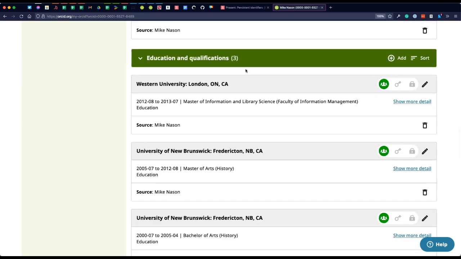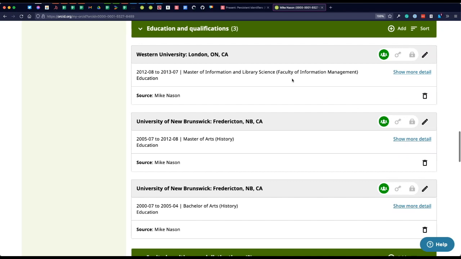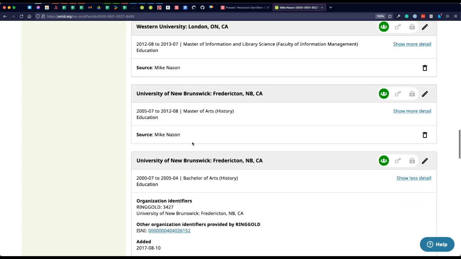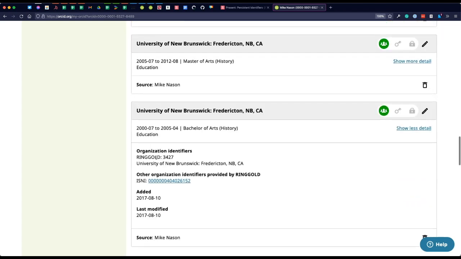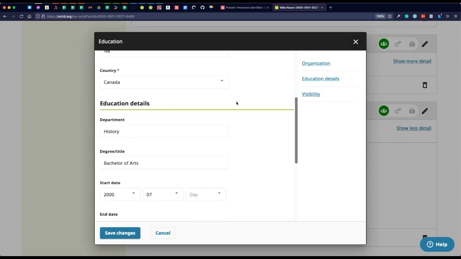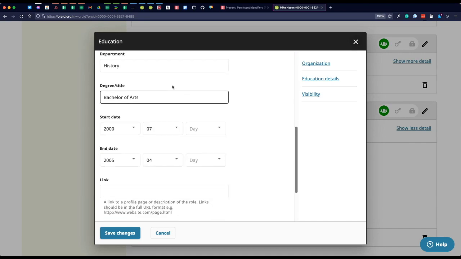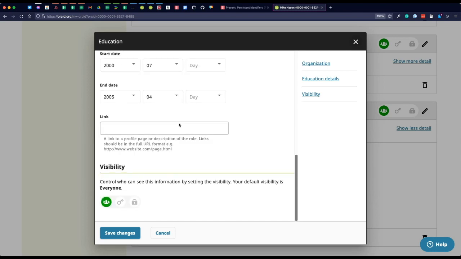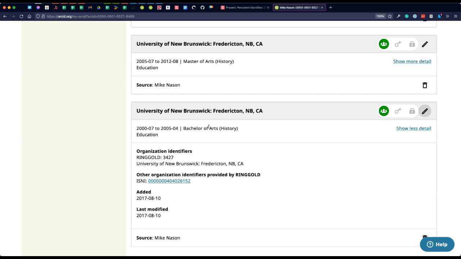Education and qualifications, pretty standard. I've got my MLIS, I've got my MA, and I've got my bachelor's degree. And you can show more detail on these too. So again, the institutional identifiers for each of the places you got a degree from, added, modified, these kinds of things. And then within, again, organization, city, region, country, same sorts of things, degree, title, department, start date, end date, link, visibility. So you can do that for any of the things you add there.